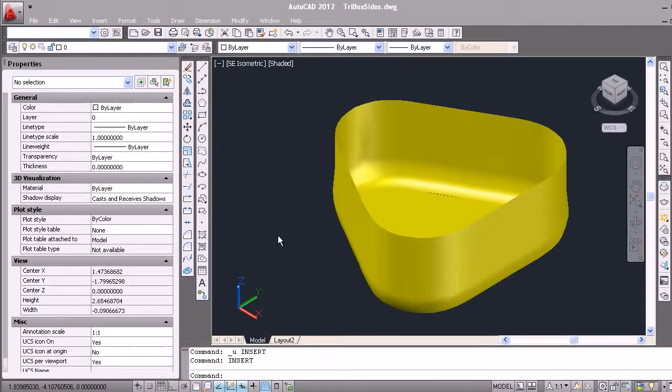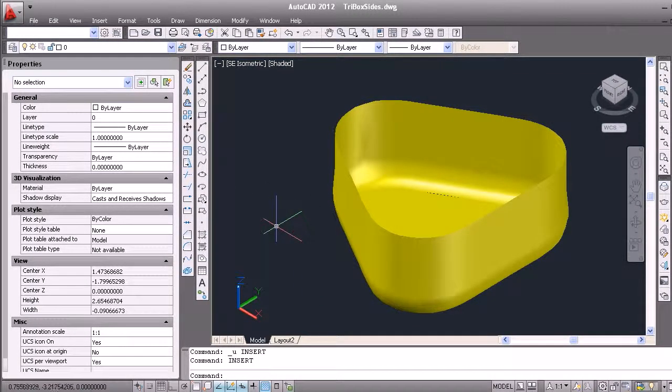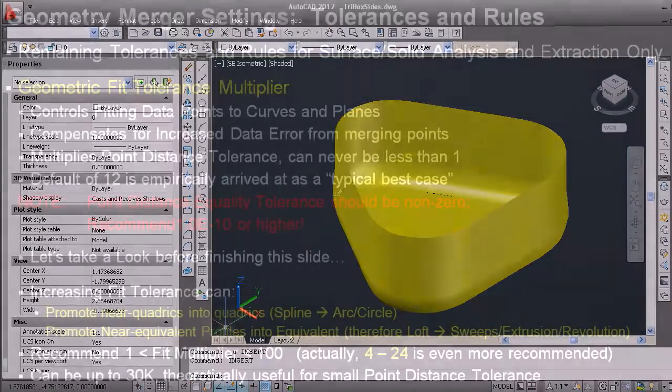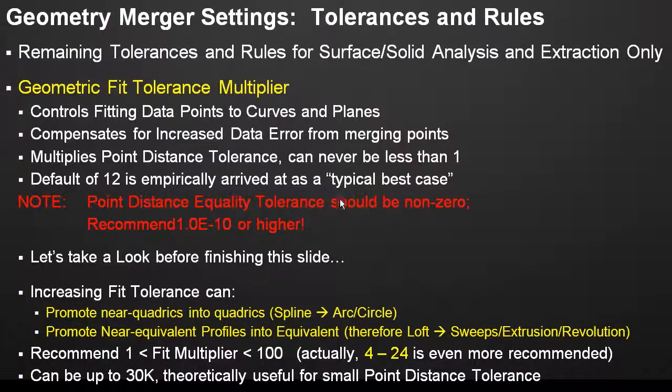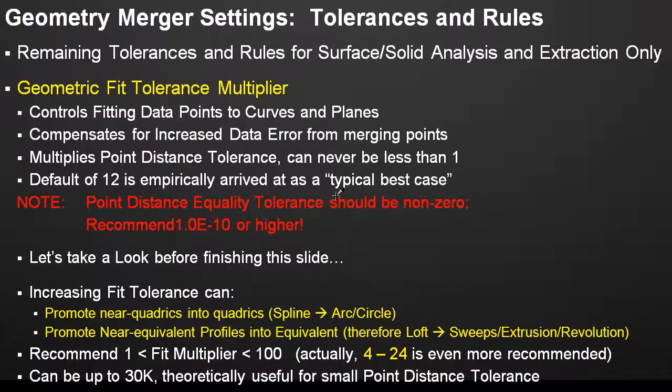Finally, that wraps up our discussion of the merger workflow for a difficult model. Now we have only a couple of shorter and easier topics to go in this video. So that is what the fit tolerance does. Notice the recommended ranges here, although you should feel free to experiment. The remaining tolerances and rules are only used when analyzing mesh point data for extracting surfaces and solids from meshes.